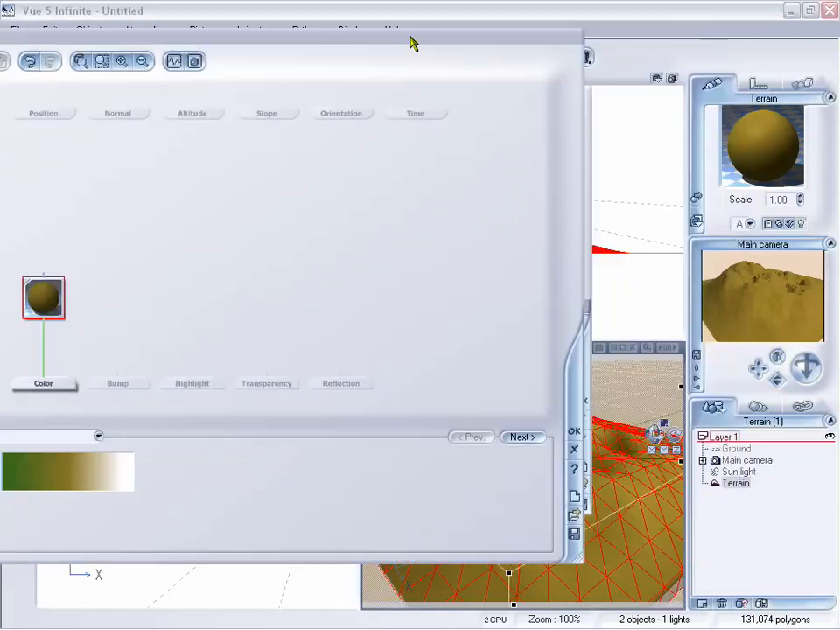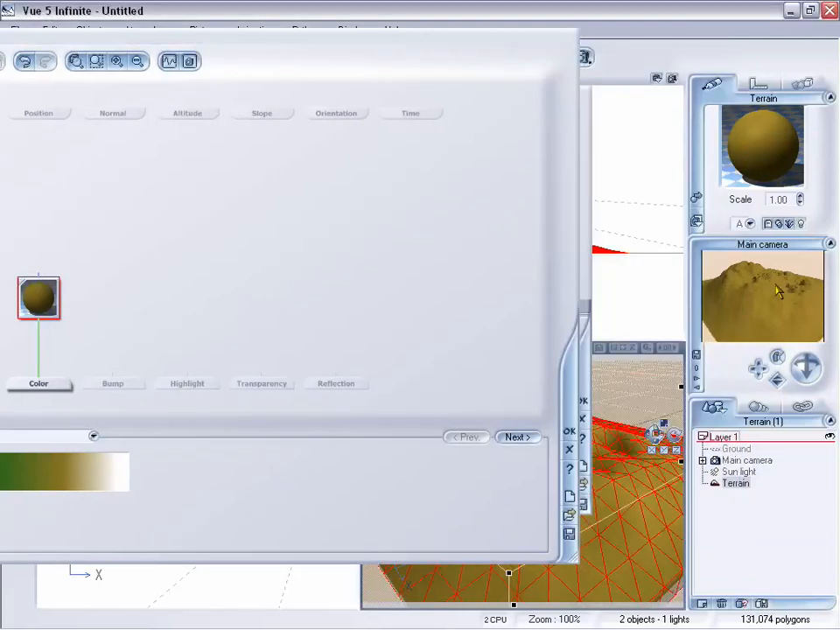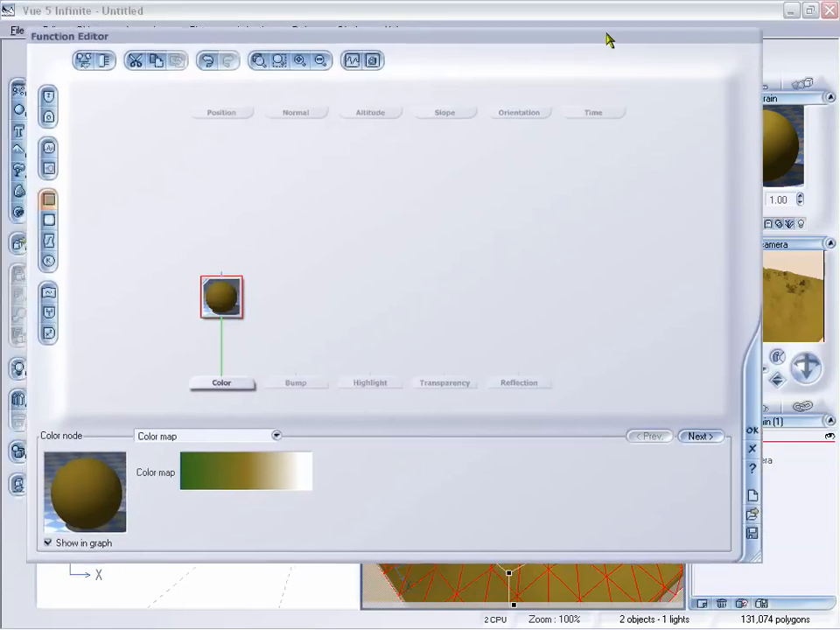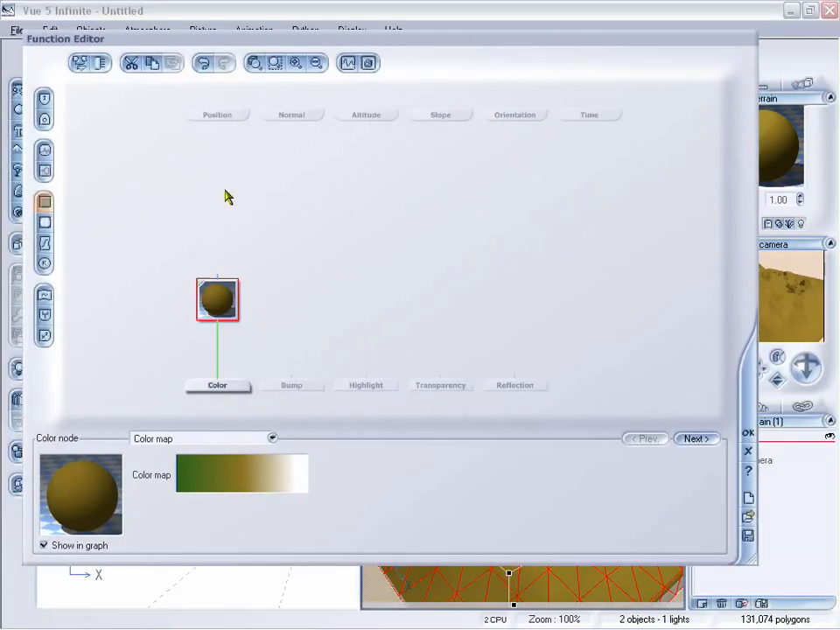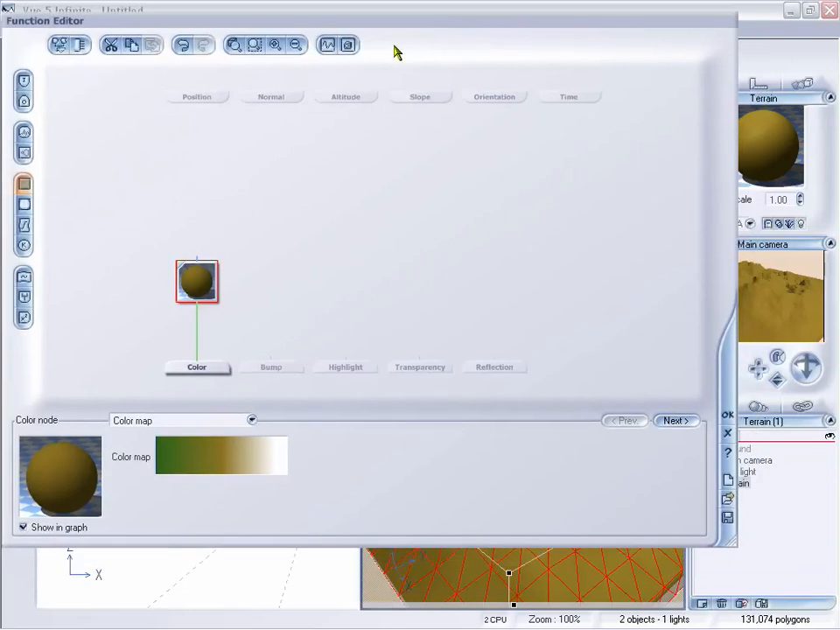And if we take a look at our preview, you can see that our whole terrain is just that brown color, which is sort of the middle. But that's because we don't have anything defining the shape of this texture at all. So what we need to do is add a noise node. So we're going to go up here and click this button and add noise node.